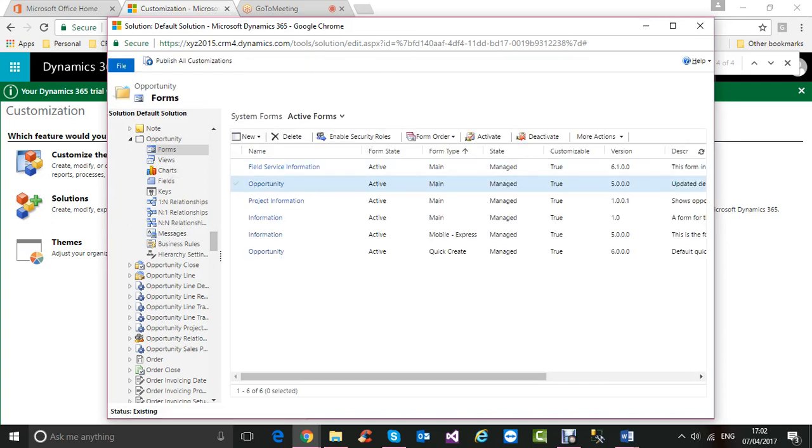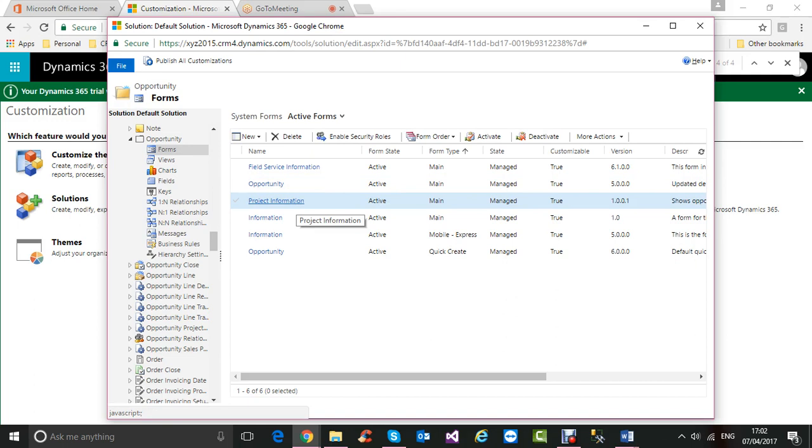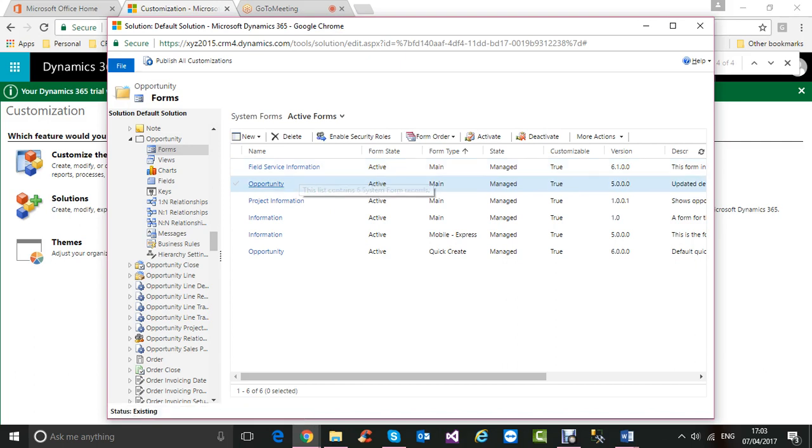Now the form view, what you saw, that was opportunity. Then we had project information view, we had field service information view. You remember? There were 4 or 5 views. There was one opportunity, another project information, another field service information, another was information. These 4.